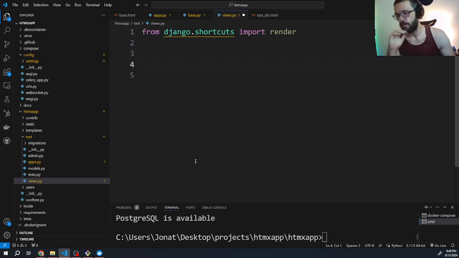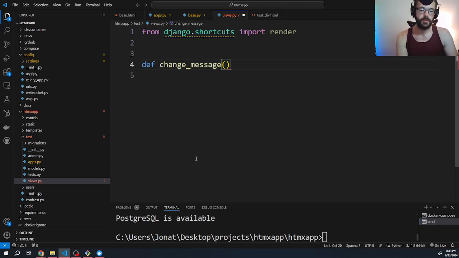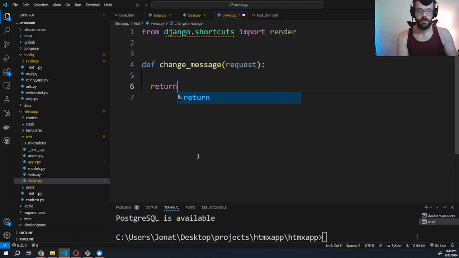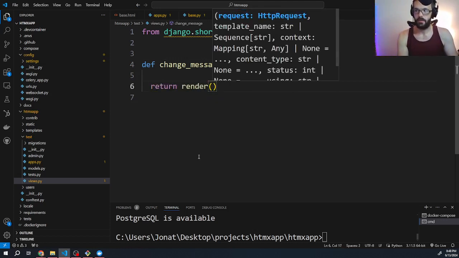Okay, so we are sending a request from the front end to the back end. It's no different. So let's just do this. We'll call it change message. Okay. So we have the request. When we do a return, we can literally, I'm not being facetious here, I'm literally meaning literally return the HTML.